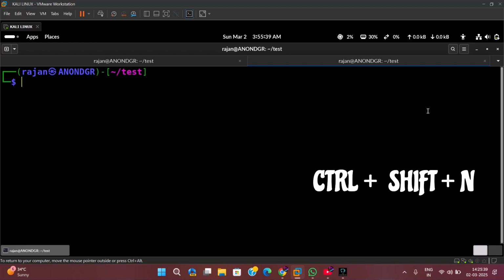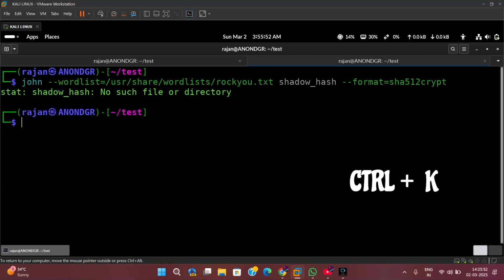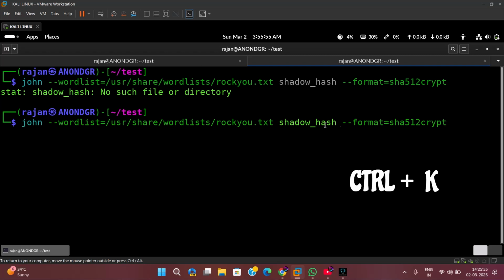Then let us come to our next shortcut key, which is Control plus K. What it does is wipe all the text after the cursor. Let's see what I am talking about. For example, if I write a command like this, you can see this is a John the Ripper command, which I have shown you in my previous example. You can see where my cursor is: at the end of this command. Let me move to the start of this command. As you can see, my cursor is right now over here.